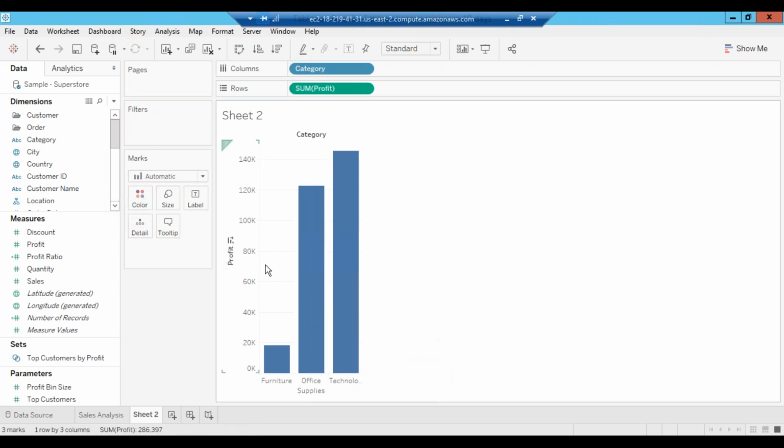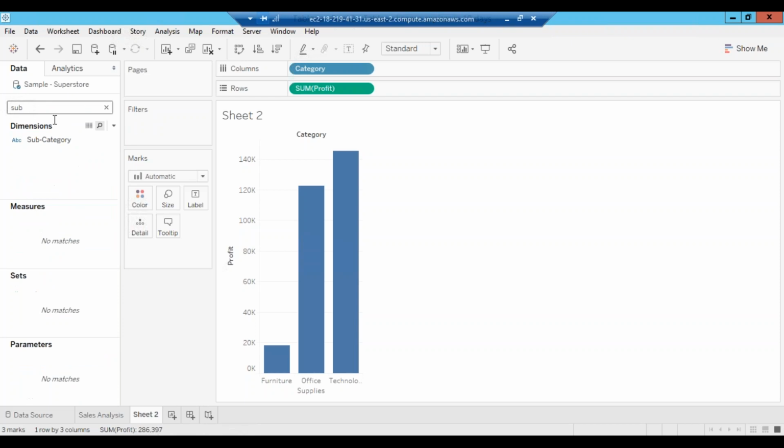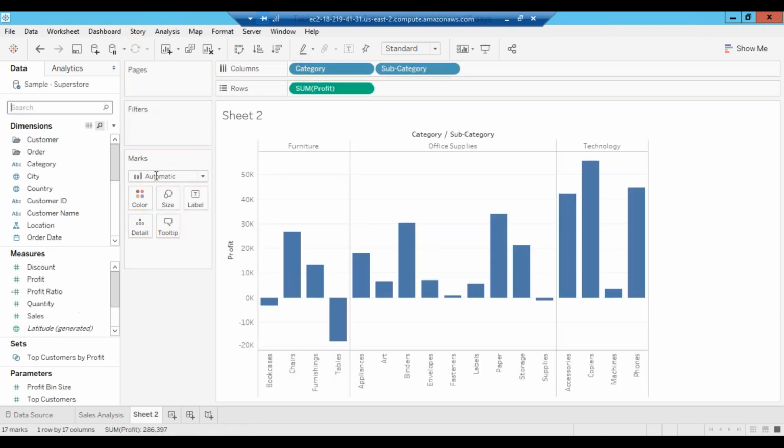Now what should I do to add the subcategory? Tell me. I have to drag it. If it is a very big list, you can search from here also. This is the search option. So when you type sub, that column will be shown here, and just drag and drop it on columns. Here you see, you are getting it.